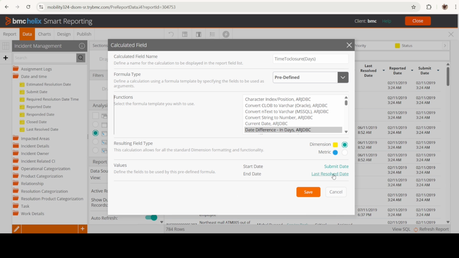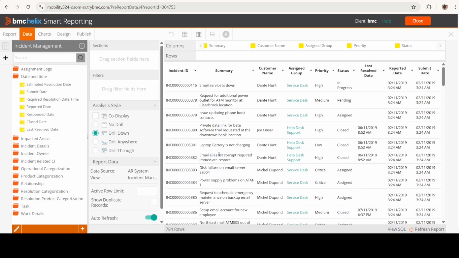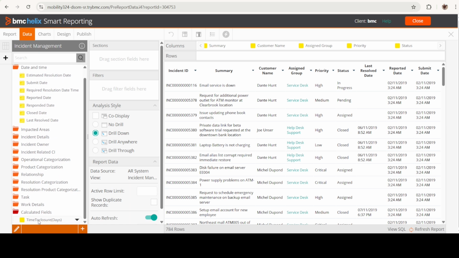But our purpose is, we just have to create a different field. So now I'll say last result days and the start date is submitted. Then you have this resulting field type where you choose how you want to create it. Because if I want to create a number of days, it definitely will be a metric, right? So I'll not touch anything. I'll say save. Now if I go here in calculated fields, I have this time to closure days.